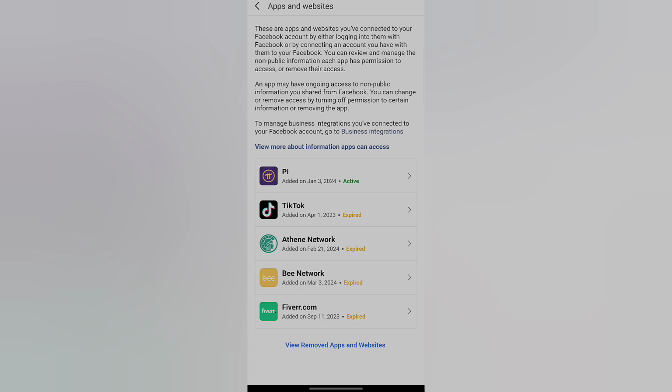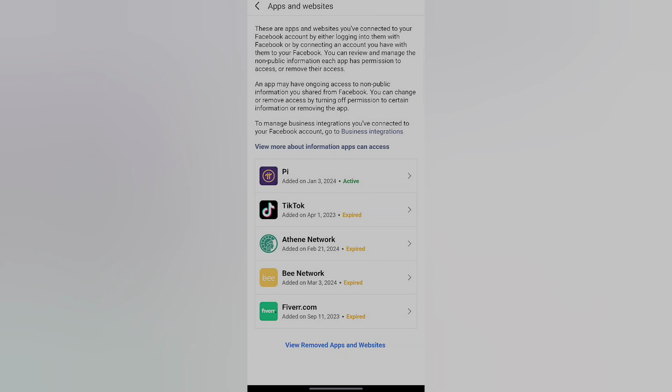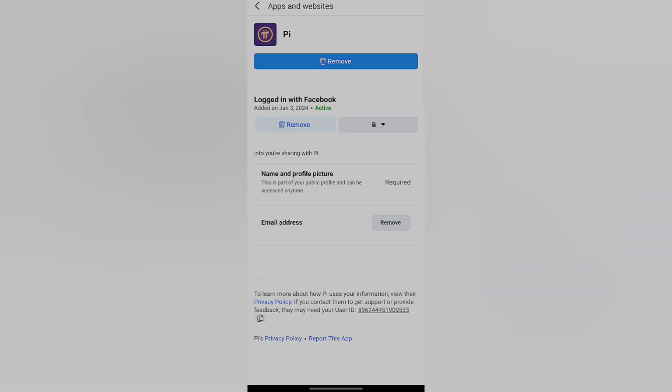Click on that, and you are going to see the apps or websites that you have linked to your Facebook. You can see a lot here: Pi, TikTok, Ice Network. It's only Pi that is active here that I'm still using. If yours has expired, maybe you see that your Pi here has expired, just click on it and renew. You are going to see the renew option right there. Let me use TikTok as an example. If you hit on TikTok, you are going to see that it has a renew. So if your Pi has a renew, just renew it like that.